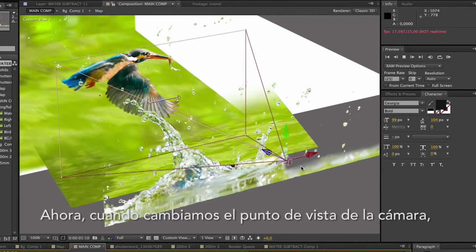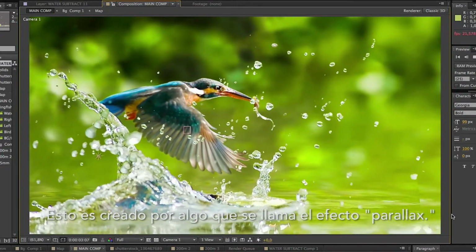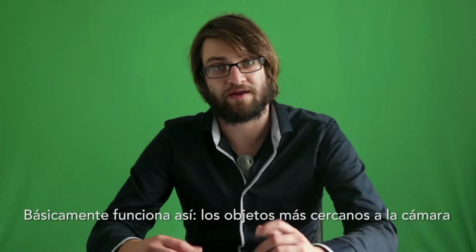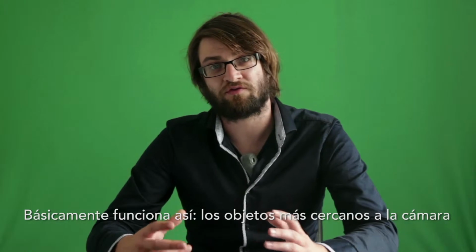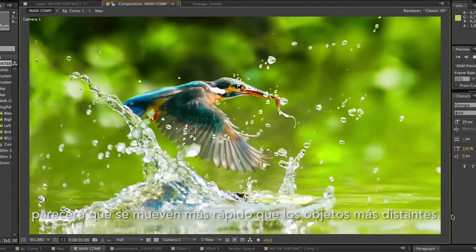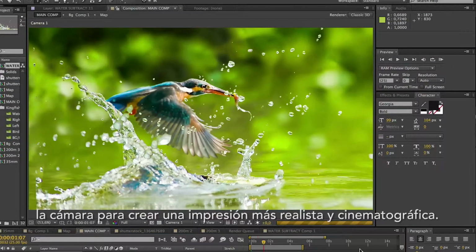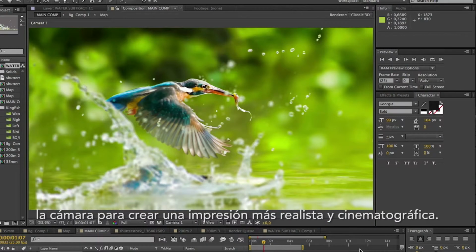Now when we change the camera's point of view, you'll notice that the picture has more depth. This is created by something called the parallax effect. And how it basically works is that things closer to the camera will appear to move faster than things further away. We then change our camera's point of focus settings to give it a more realistic and video-like look.